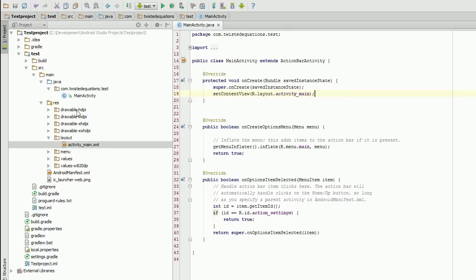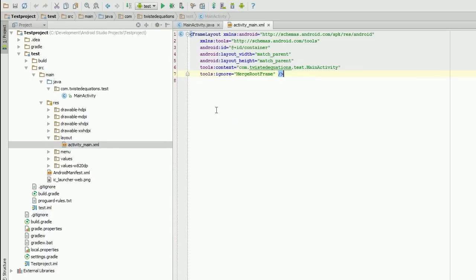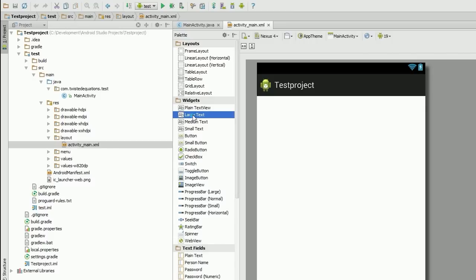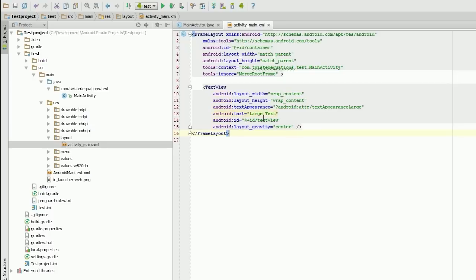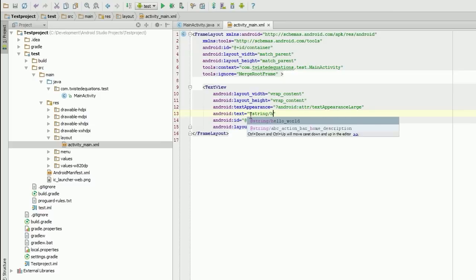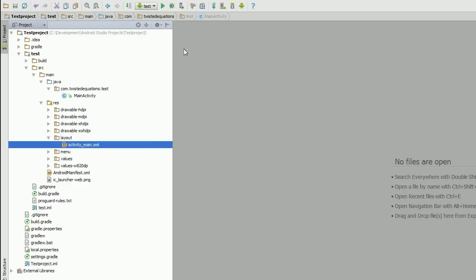So let's talk about getting a project to run for a start. Go into our activity main. We're just going to go to design, drop a big text in the center, and go into here and rename this to hello world, or it's at string hello world, I believe. Hello world. Okay. And we're going to get this to run.